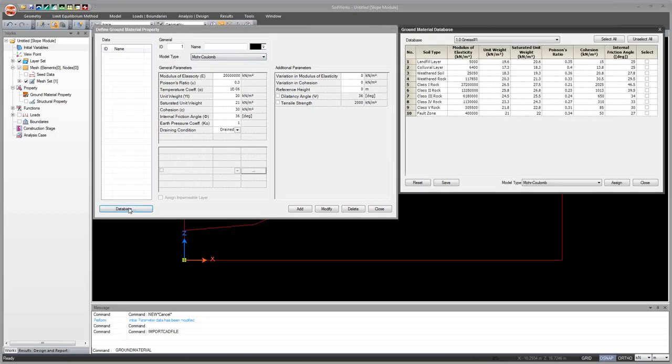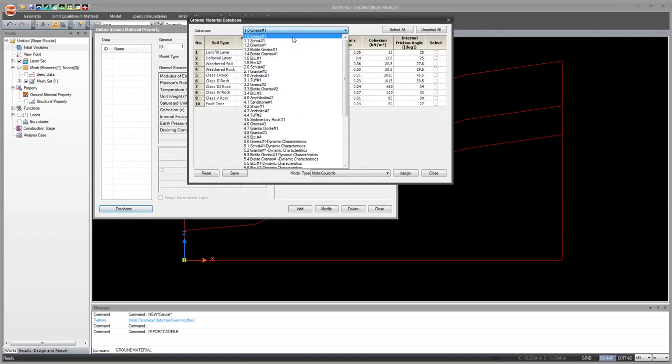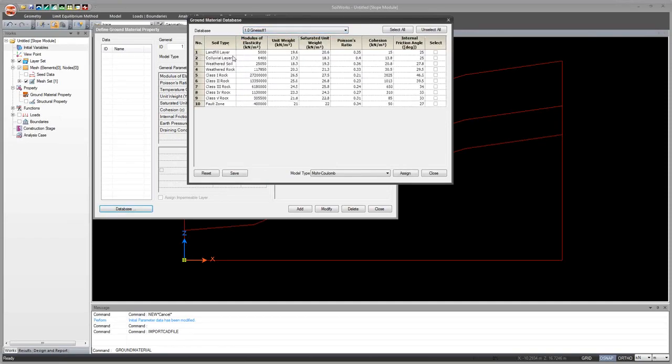Now, SoilWorks provides a huge database of soils and rocks, also with their dynamic characteristics. So, for example, if the particular values don't match your local criteria, you can just click it, change the value, and save it. So you can use it for your future model. You need not create the material property once again. You just define it, save it, and then you can use it.